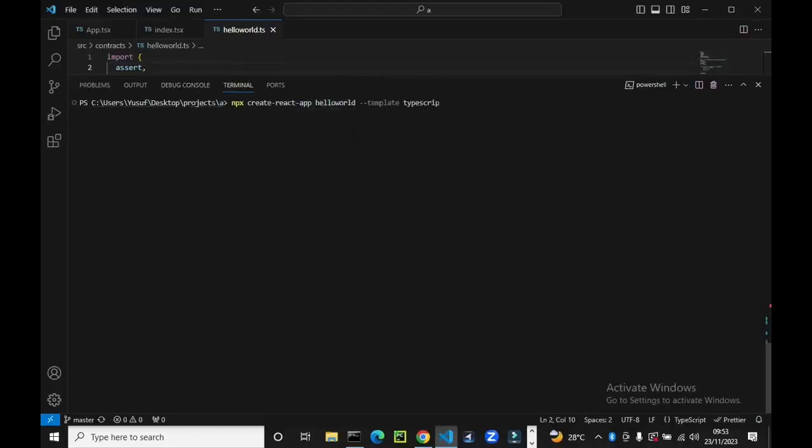Also, after your project has been created, what you will do next is to initialize a script in your project. First of all, you have to run git init. This will initialize git in your project, I already have it. After you initialize git in your project, then you run git add.